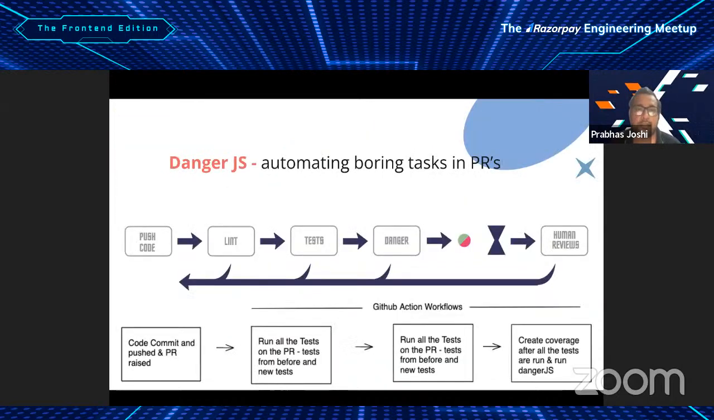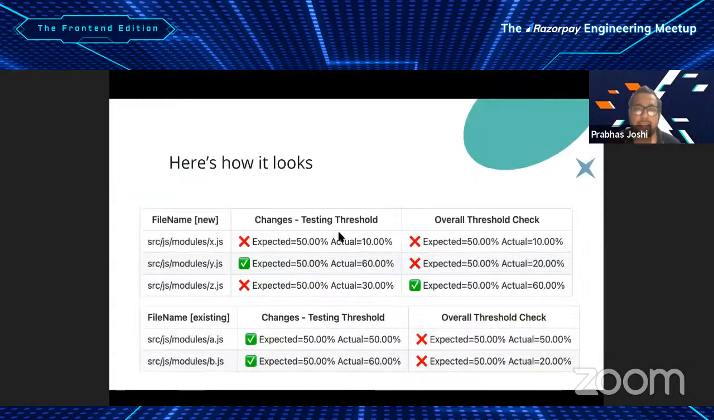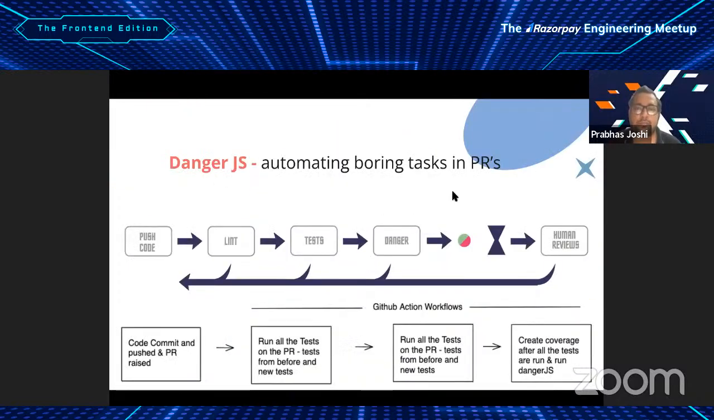So let's see it working. Why do we use Danger.js? The production of this table is a redundant task. We want this to happen automatically on every PR. We don't want somebody to go and comment on the PR. So let's just study the timeline of Danger.js.